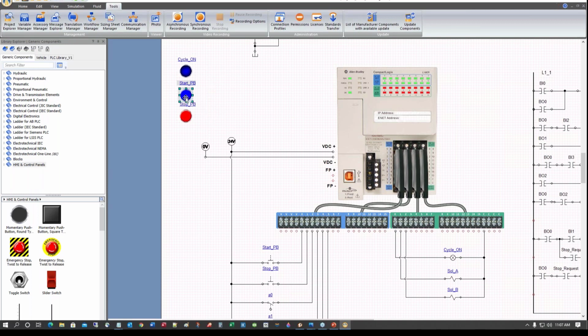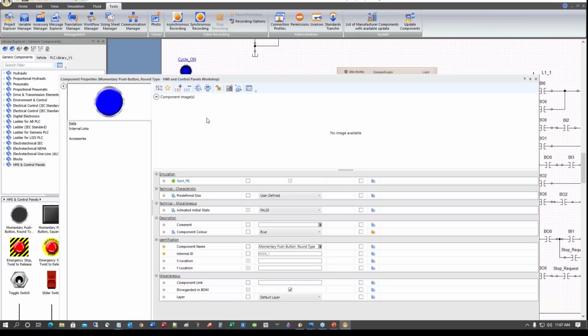So I'm going to make a copy of the push button. To make a copy is very simple. Like we said, you select the component, hold down the Control button on your keyboard, and drag. And this is a copy of the start push button. Now I have to reconfigure this one to match my request here.